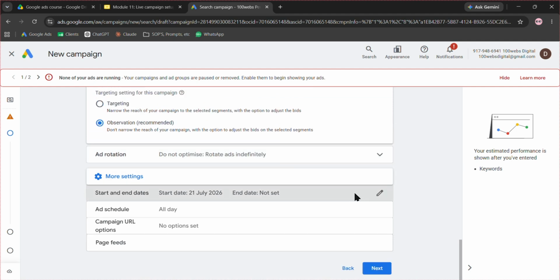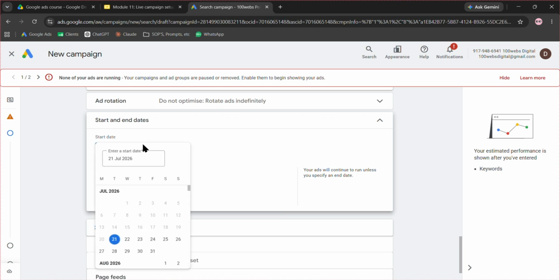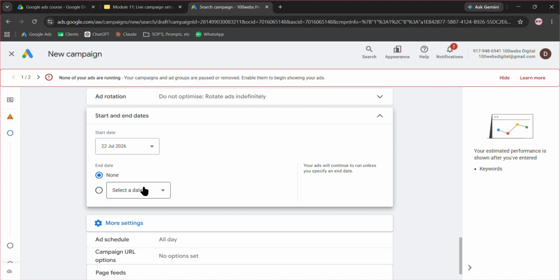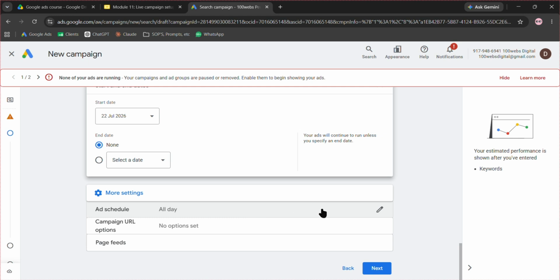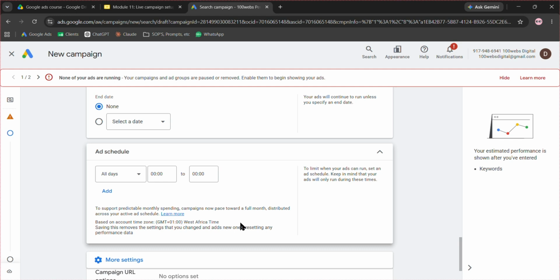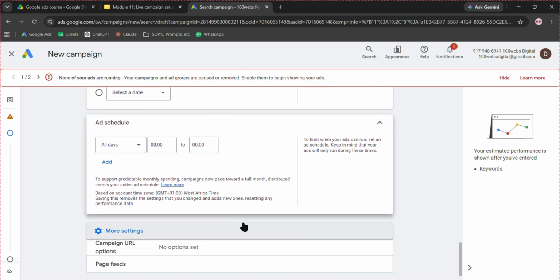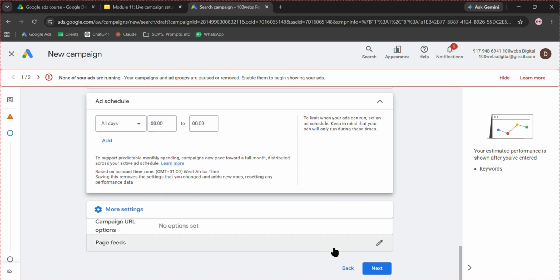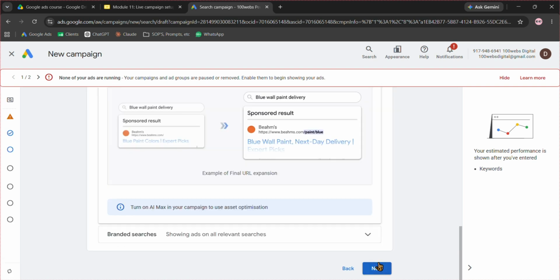For start and end dates, make sure you add your start and end dates, right? So make sure you add that. It's optional if you want to add an end date. I personally don't use an end date. For your ad schedule, if you are going to be available to maybe take calls or if you can run your ads all day, you can do that. This is up to you. If you can't, you can always select which day or which time that you are going to be running your ads. So you can leave the remaining like this and click on next.